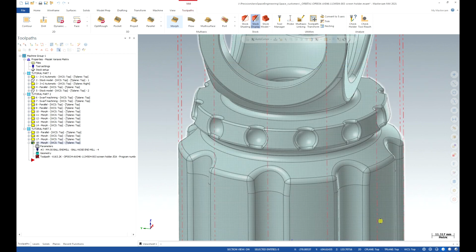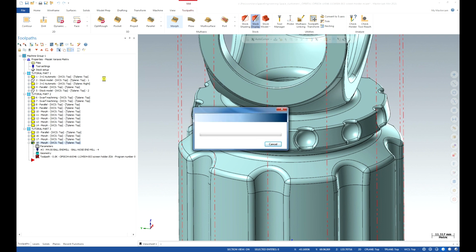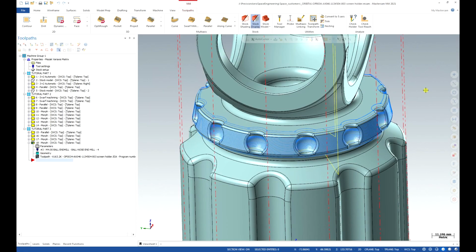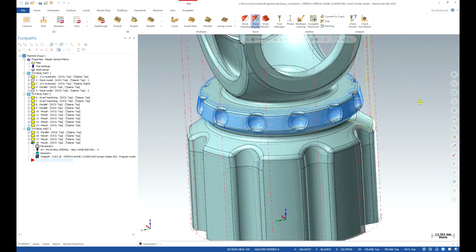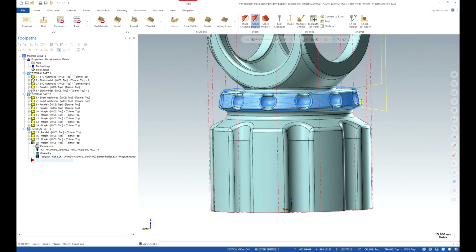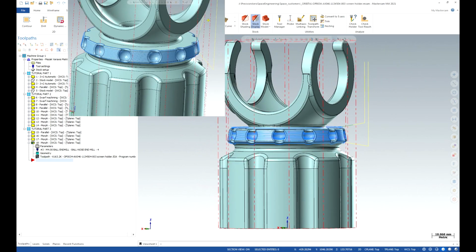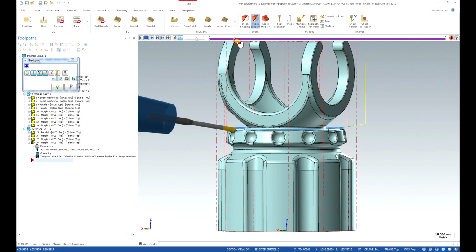Let's regenerate the toolpath, and I'm going to pause the video so you don't need to wait with me. Okay, and as you see, the toolpath is different now. And to see the difference, this is how it looked before. So you can see straight away that the limit worked fine. And let's have a look how that tool motion looks like.